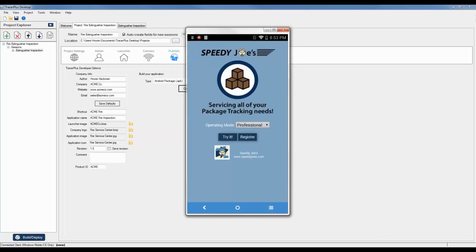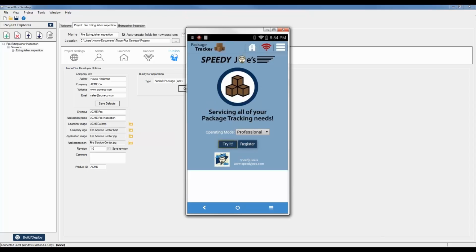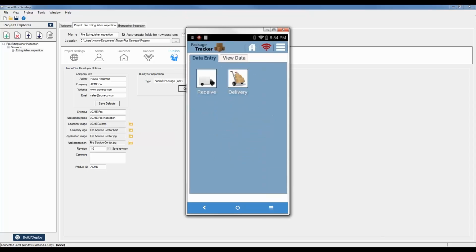Now this one here, it's a little nicer looking than what I just created, but you can see it's Speedy Joe's, servicing all your package tracking needs. It's branded Speedy Joe's. And if you were to open it, you can see the custom icons that were deployed from TracerPlus Desktop for receiving and delivering packages. So that's a fully configured one that I just wanted to show you how far you could take it to create some of these applications.